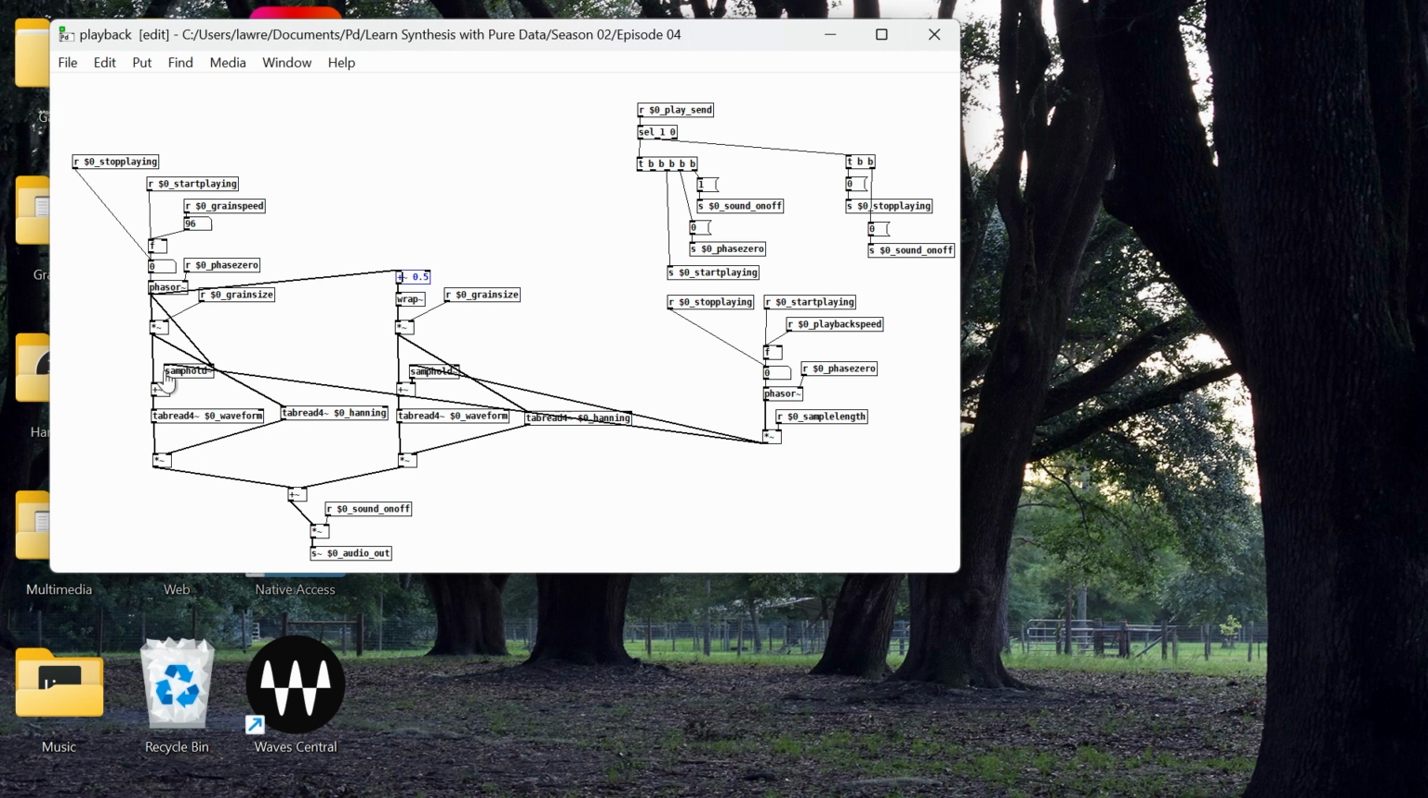Basically, these are two different phases of the same granulation. And so this phasor is driving it, but this here, by adding 0.5 to it, we're shifting it out of phase by 180 degrees so that the hanning window that's being used here and the hanning window being used here are out of phase with one another. In other words, when one's sloping in, the other one's sloping out. When the other's sloping out, the other one's sloping in, and they interlace well. And that's what smooths things out.